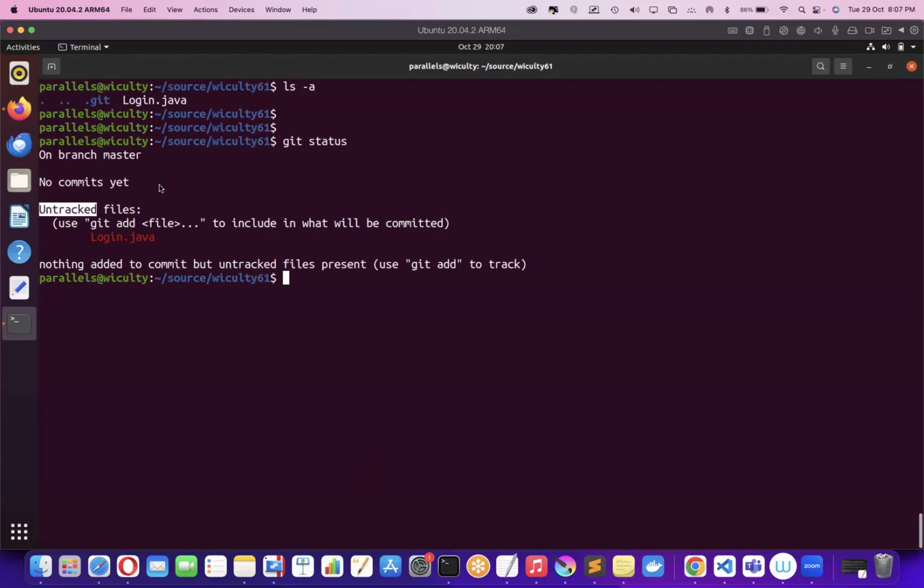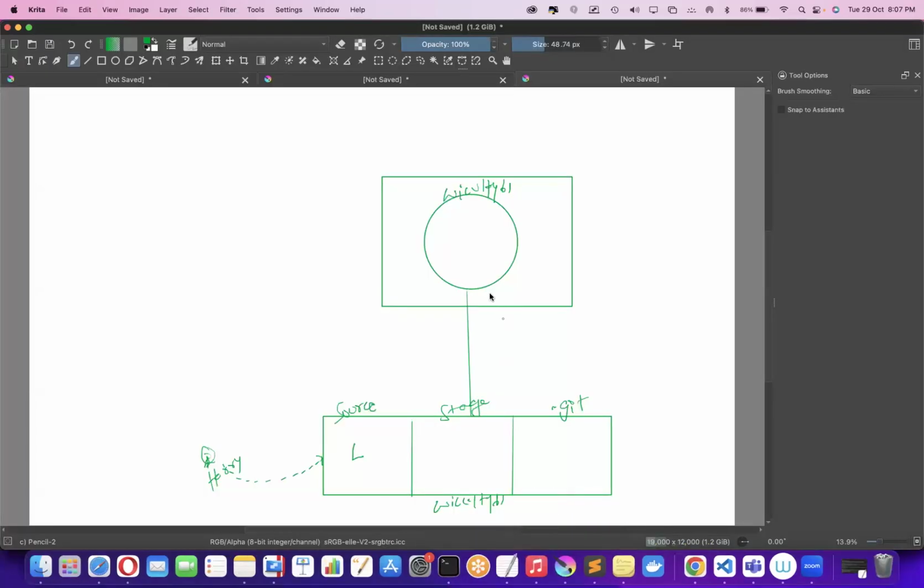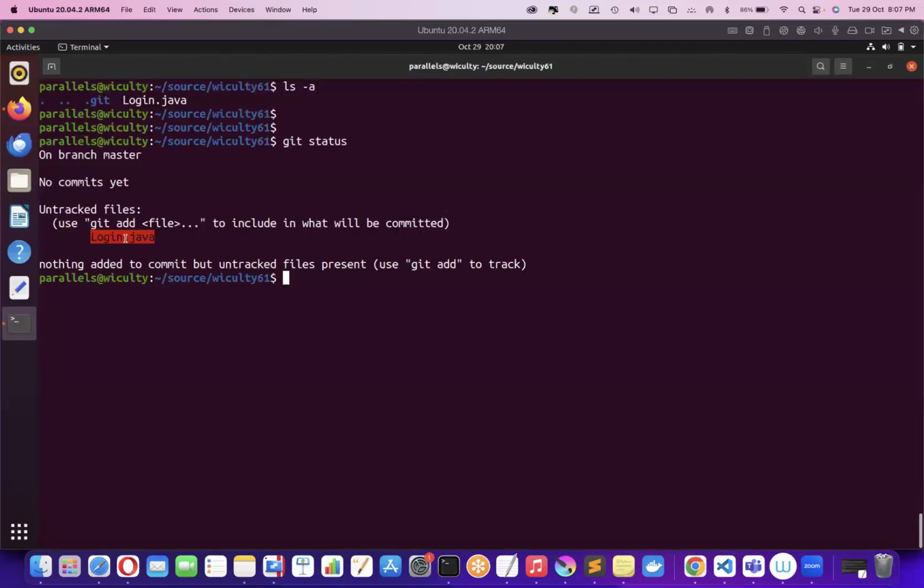Because this is a new file, right? If it is an existing file, then Git will have some tracking information, right? Who modified it, what time it was modified, why it was modified, and so on, correct? So there's a new file, and it says untracked file.